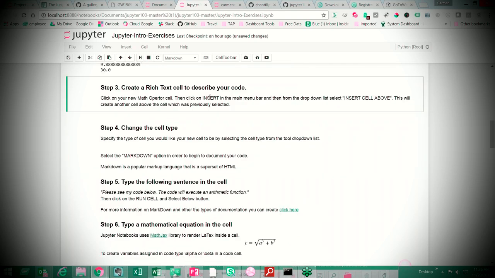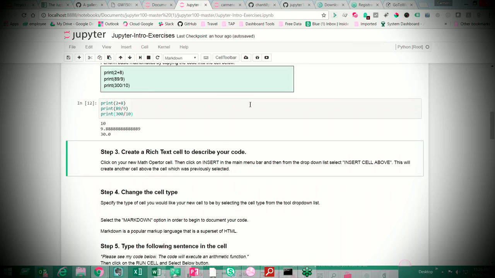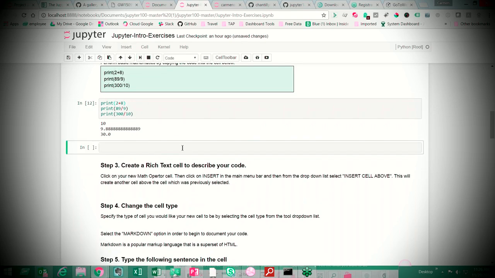So step 3 is to insert a cell above to describe the code. So I'm going to do that. Insert cell above. And then I'm going to show you that you can select the type of cell you want to create, whether you want it to be code, a heading, markdown, or raw NBConvert. In this particular case, I'm going to select markdown.